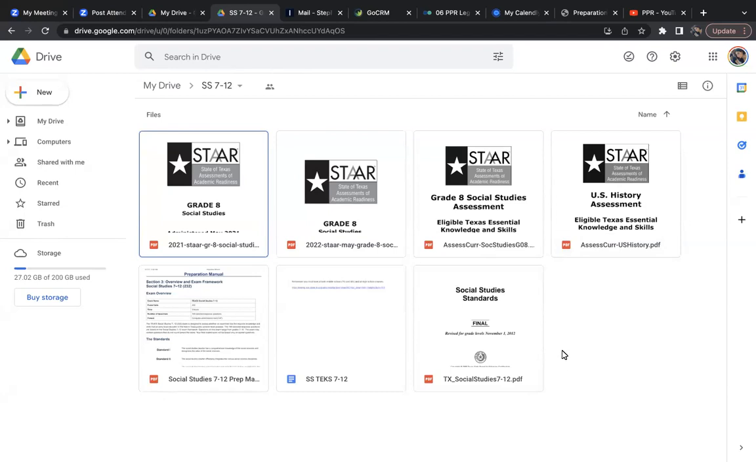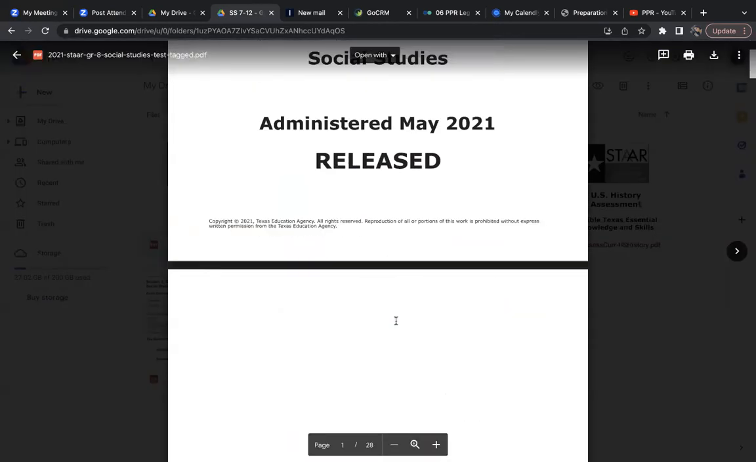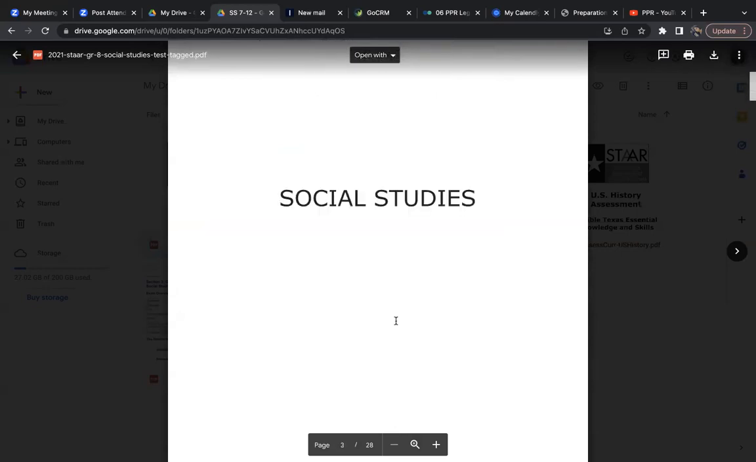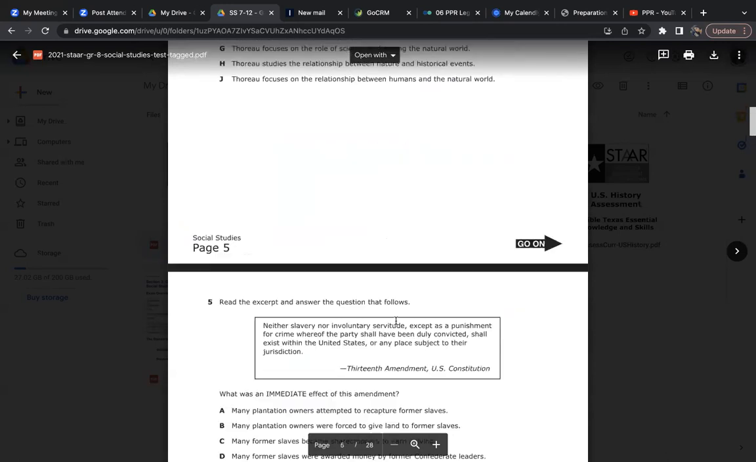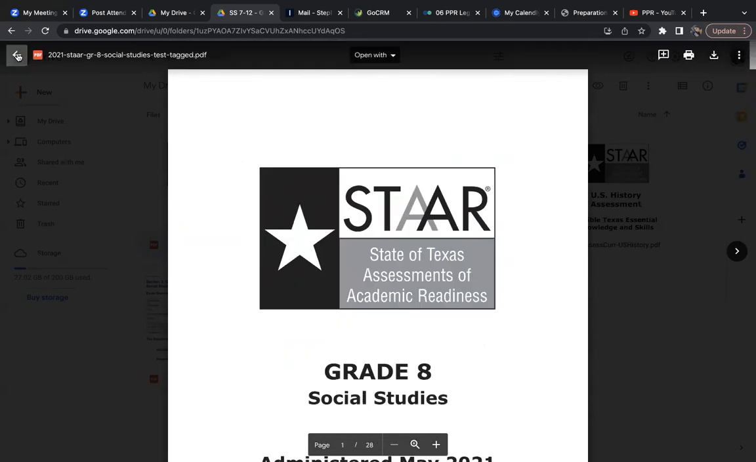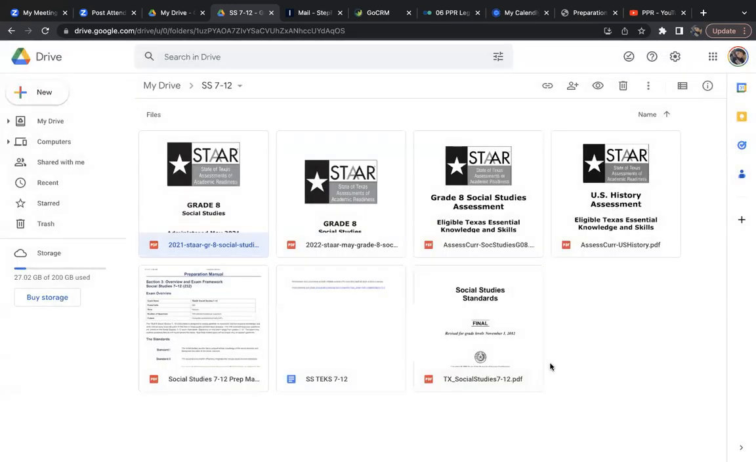So in the social studies 7 through 12 Google folder, I've put in here for you several of the, and I don't know why I did not put the rationales in there. I'll rectify that before the end of the day. I'll go in there and put the rationales because you are going to need them.